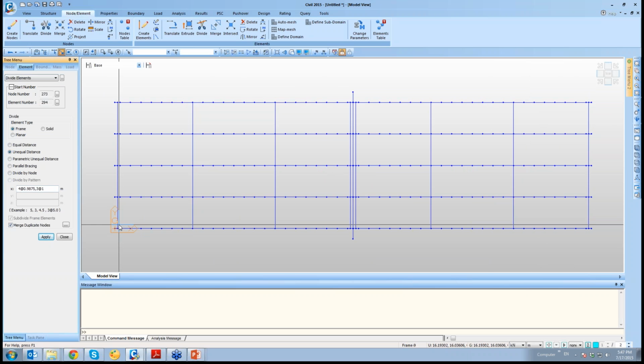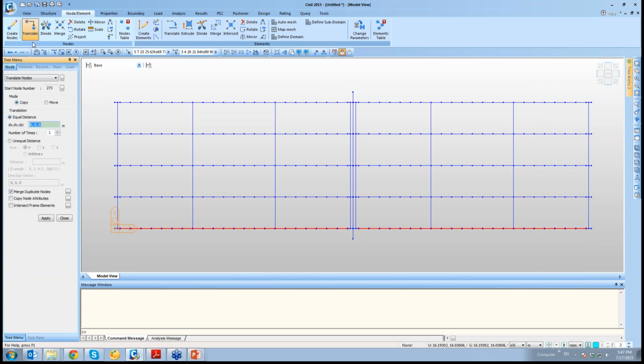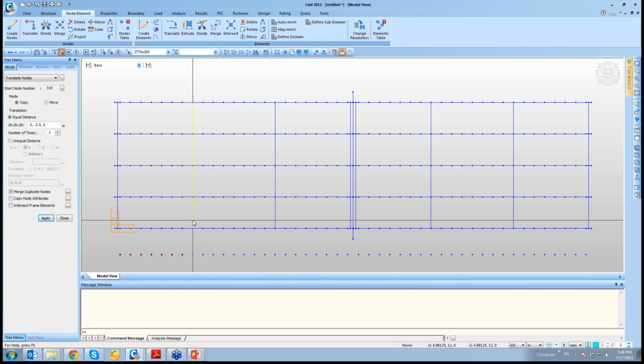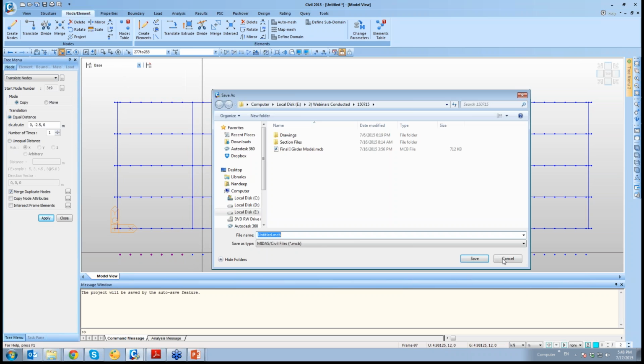So now I'll be translating, rather copying the nodes which I'll be using to create the dummy beams, rather the dummy slab. Okay, so I'll just translate, copy in y direction by minus 2.5. Apply. Okay, so the nodes have been created. Now I'll be extruding these to form my deck slab. So now these transverse nodes are not actually needed where the diaphragm is already there. The main purpose of the transverse elements is to create transverse rigidity.